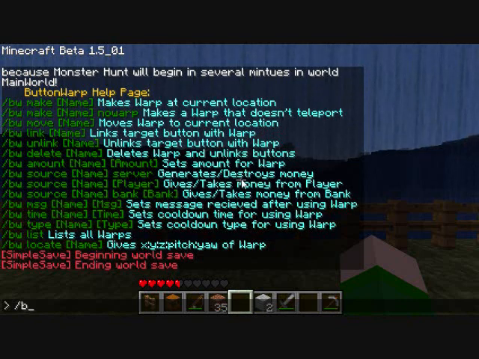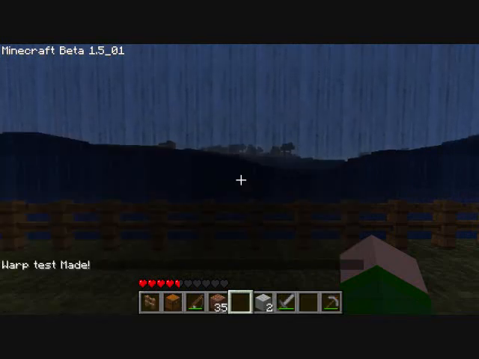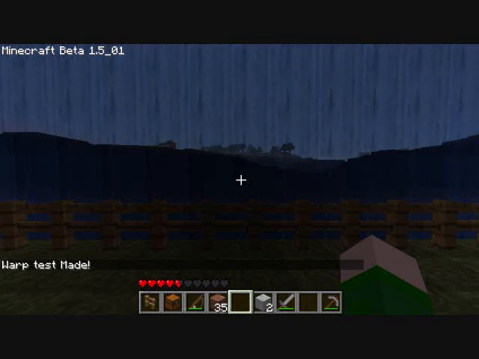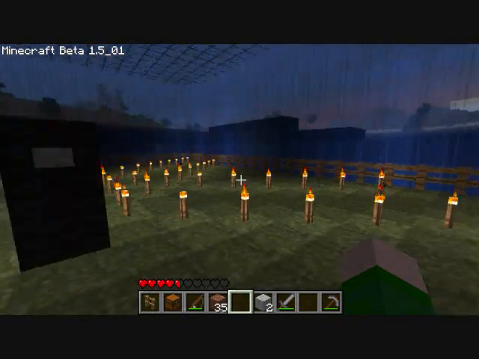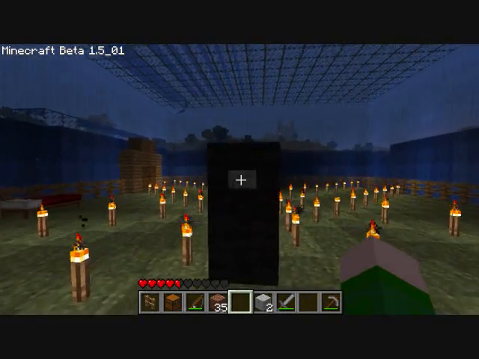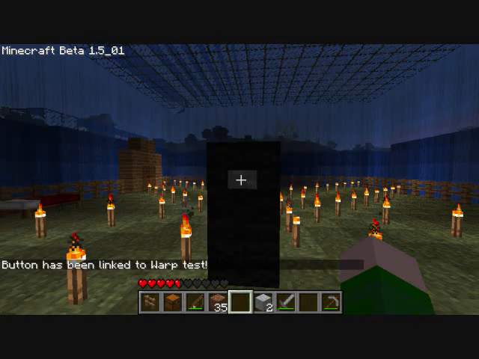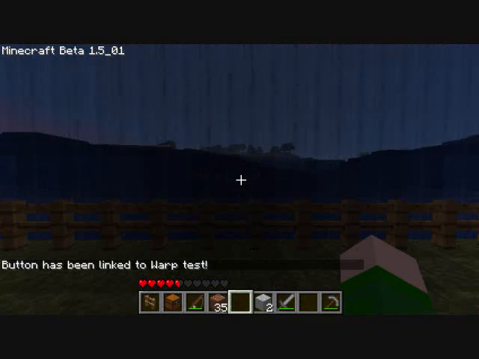So then when we type in BW make, we'll call it test, it made a warp. Now, it just basically saved my location, so it will warp me to that exact spot. So I'll show you by linking this button, by targeting it, and /BW link test. Now when I press it, it warps me over to here.